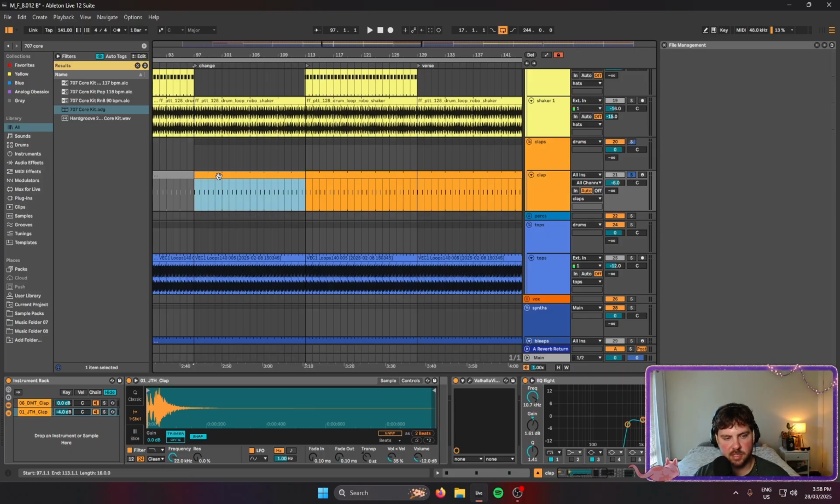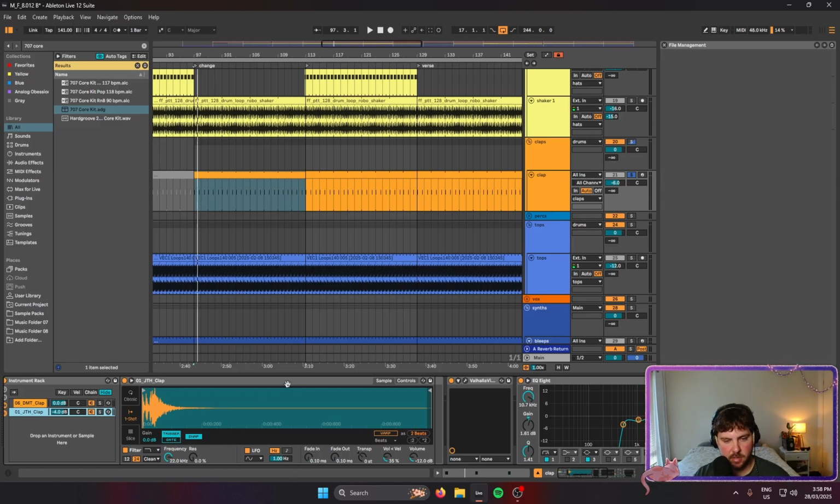Anyway, on to my claps. Straight up, just a clap from Splice. I've just made 2 layers. I put it into a group. One of them's this. I mean, not necessary. You could just find a nice clap if you want. But I was having fun at the time, so I did that.